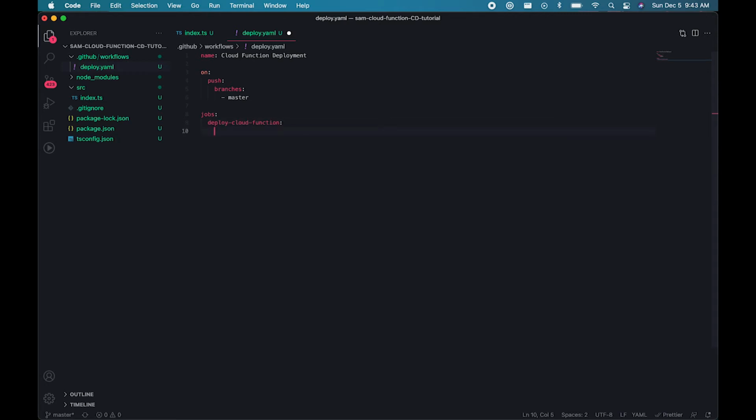To begin, let me just start filling in this job. I need to run it on a specific type of machine. Next, we'll define the steps that this job requires. We'll start with the basic step of checking out our code base. So it's going to be actions/checkout at v2.